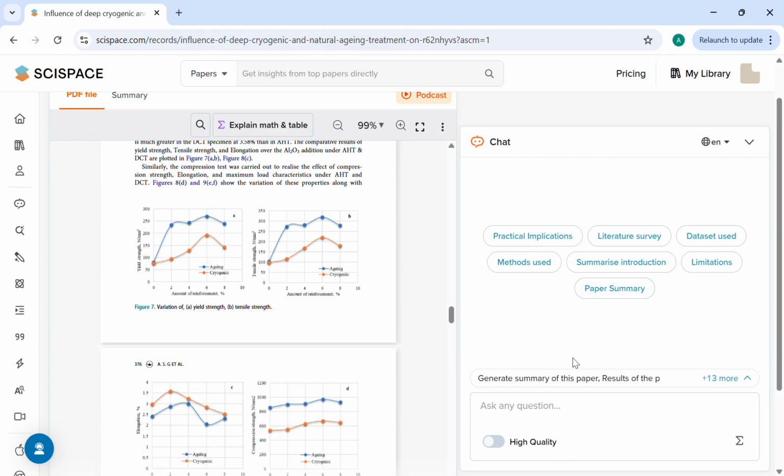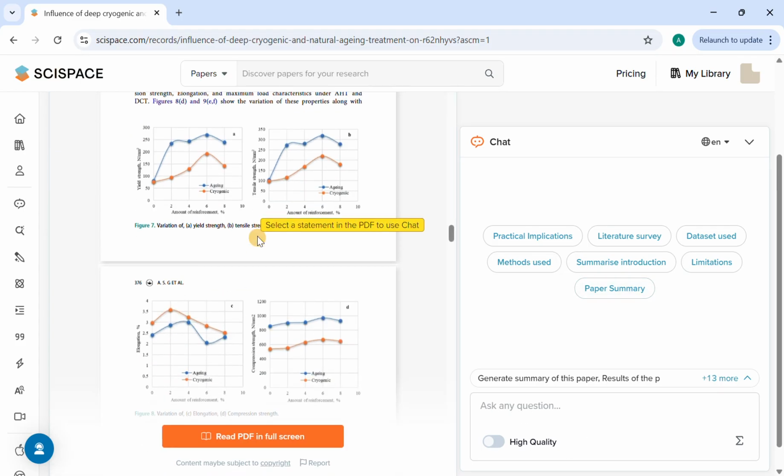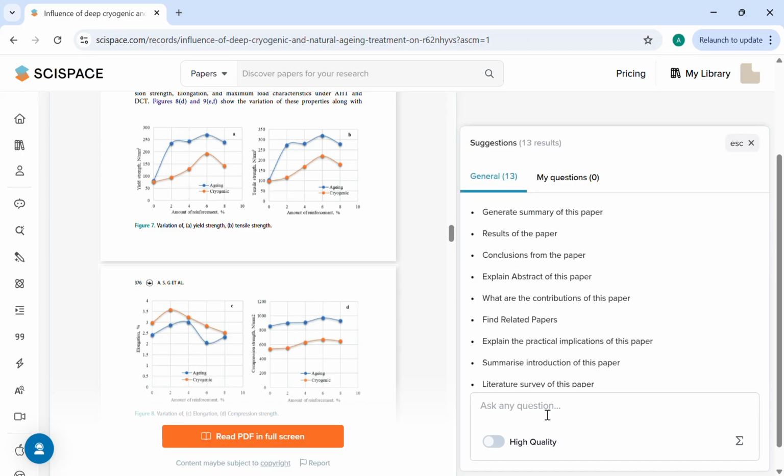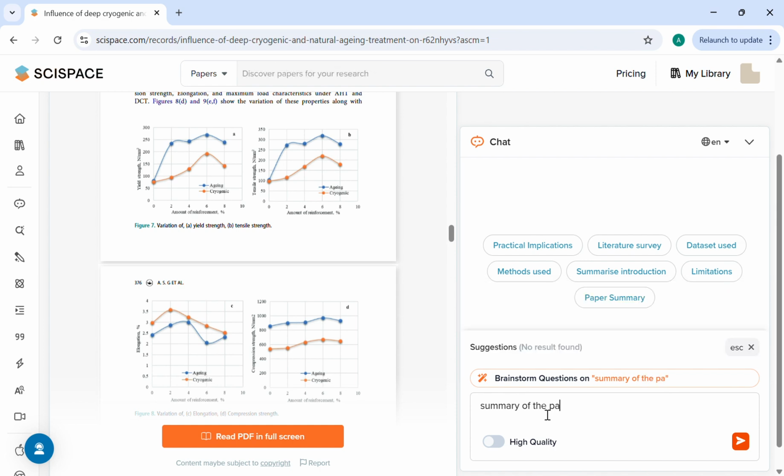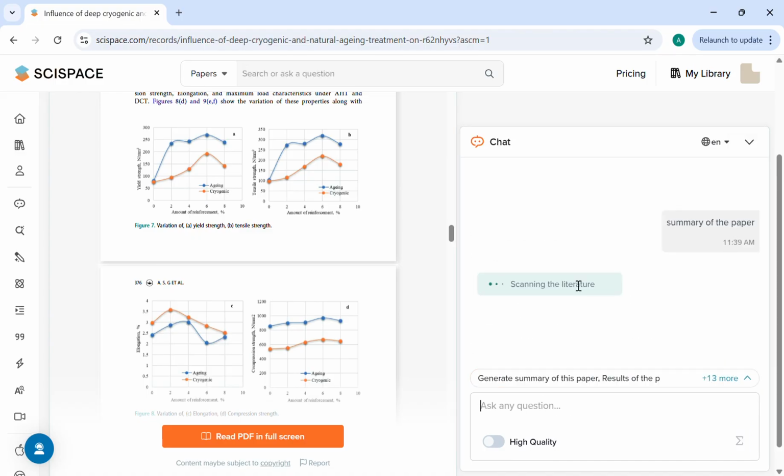Like this you can ask questions. For example, here you can see it says ask any question. Whatever data you have uploaded, based on this data it will read the content, and whatever question you ask, it is going to answer. For example, here I'll ask for a summary of the paper and press enter. Okay, I have asked for the final summary of the paper.